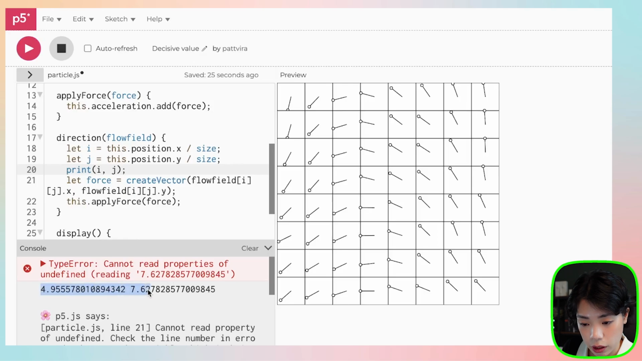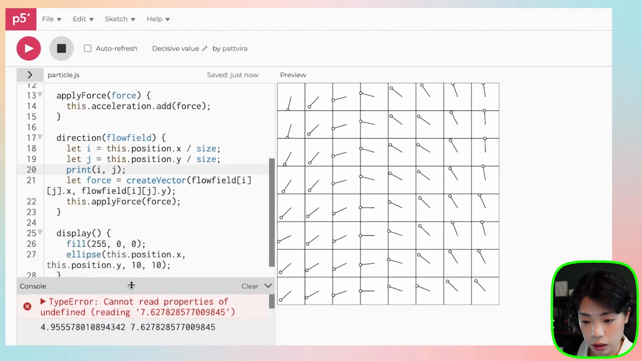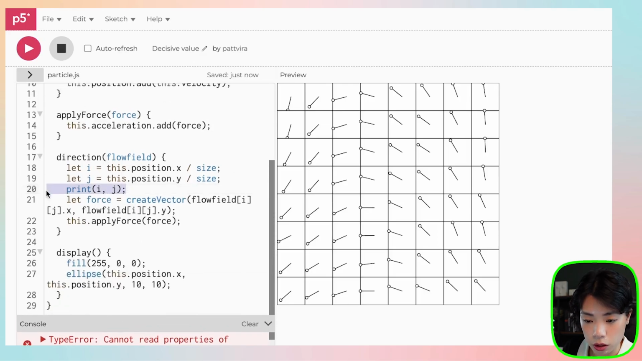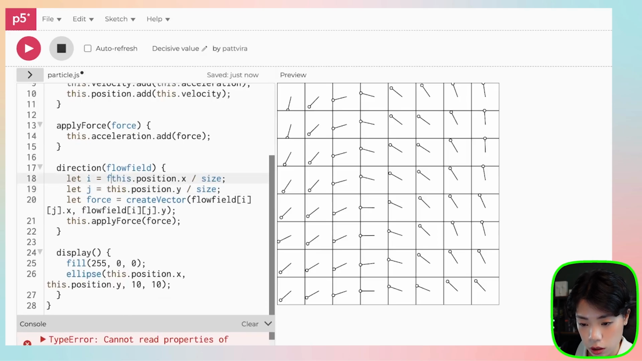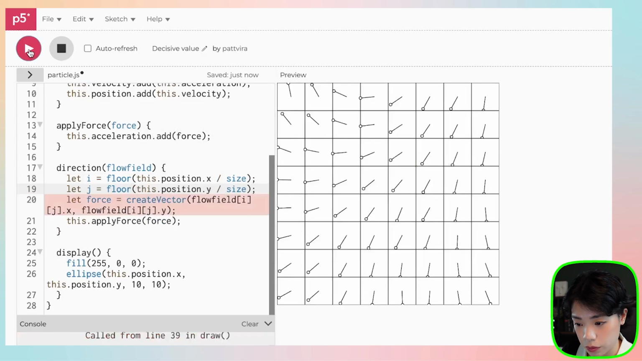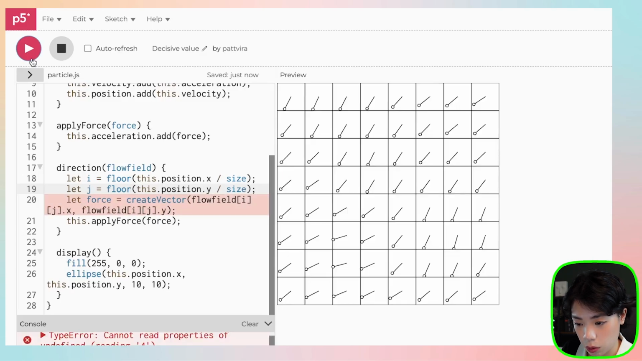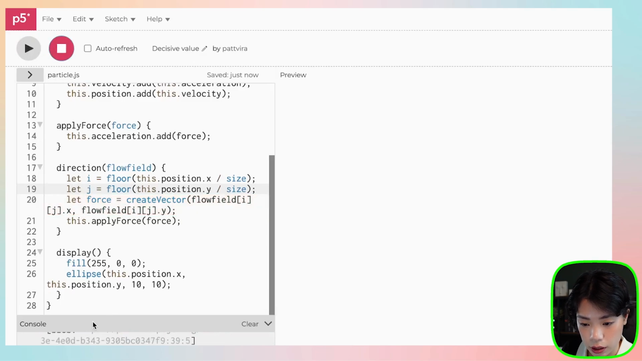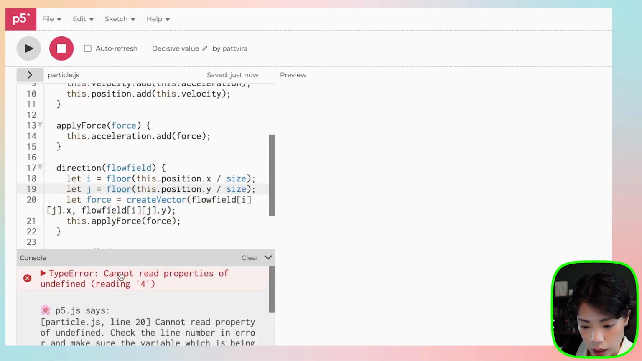Okay. So you can see that it's a float, and an index value cannot be a float. So what we need is to put the word floor here. This will give us the closest integer. All right, it seems to kind of work, but then it also gives us an error. This error, I know why.